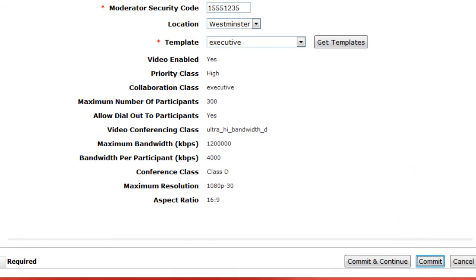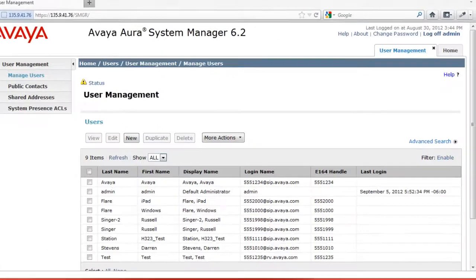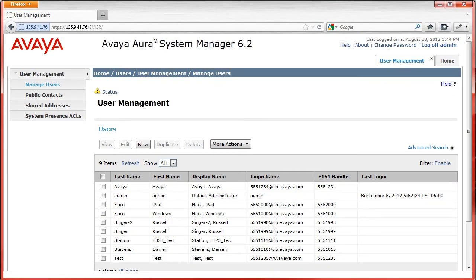Now when you click the Commit button, what happens is System Manager takes that conferencing profile and some of the user information, such as the time zone and communication profile password, and it pushes that data to the Avaya Aura Conferencing system, which then creates the conferencing user.